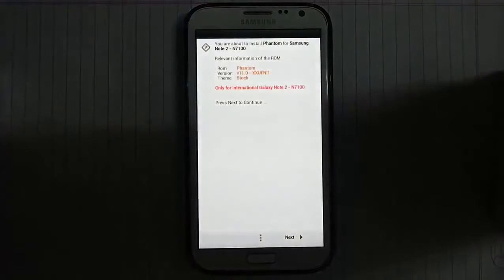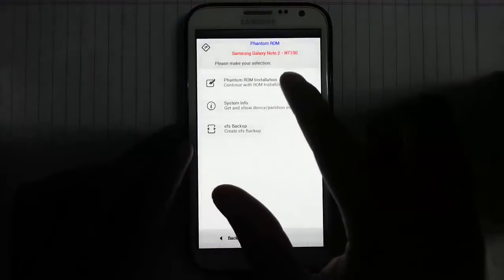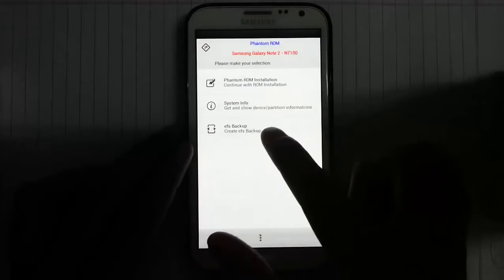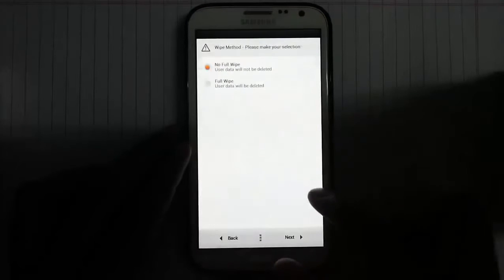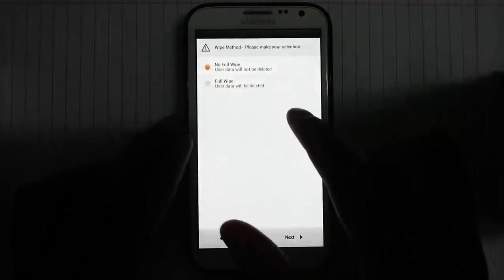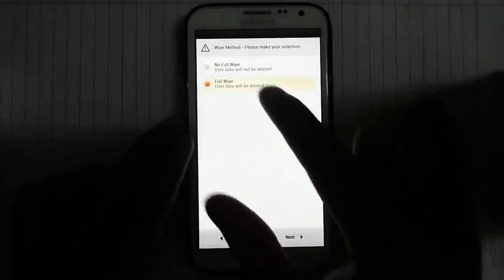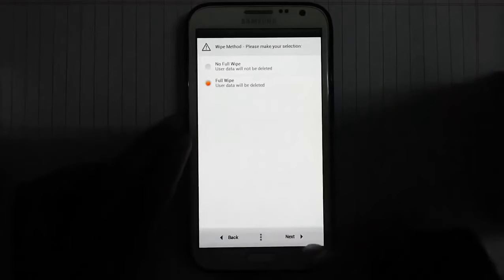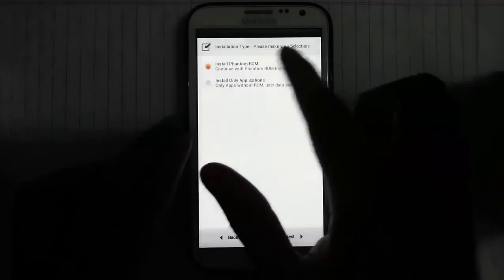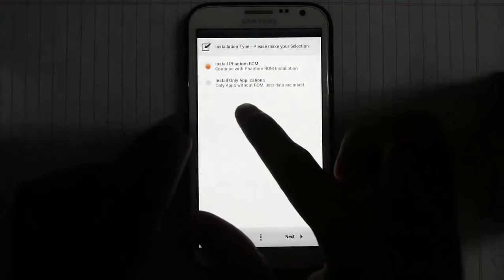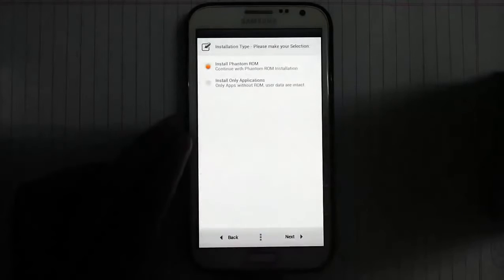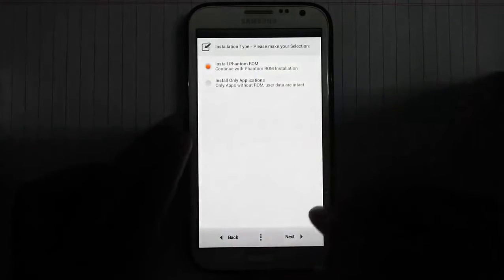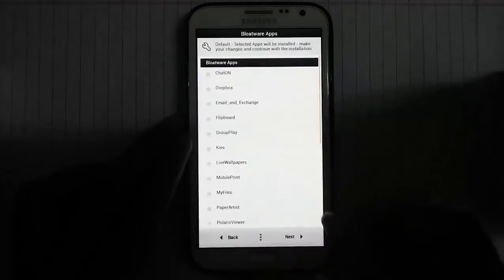Here you can see the Aroma installer loaded. Click next, then continue with Phantom ROM. There is an option to take your EFS backup. Continue with Phantom ROM. Do a full wipe if you are not coming from a previous Phantom. Next, then install Phantom ROM. You can also choose install only apps if you want to install apps only. I'll go with install.